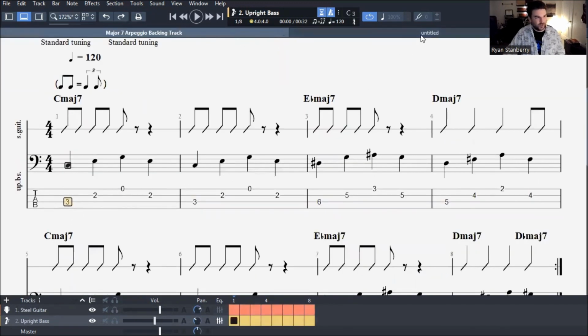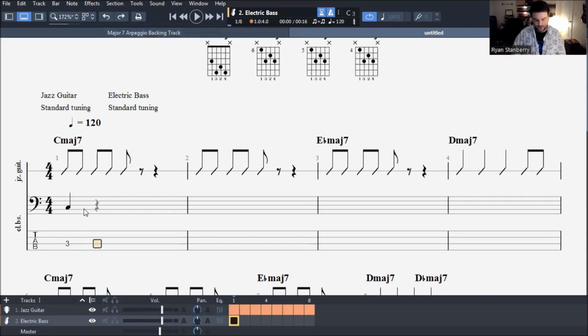So we're going to start with 3. All right, then 2, 0. And I'm sure I'll get this in the comments, so I'll mention that the bass is an octave lower, if that wasn't already obvious enough.